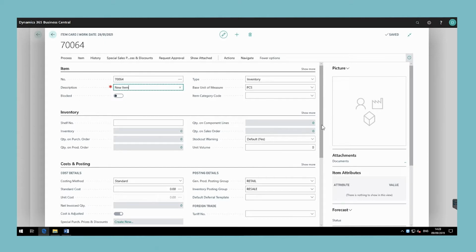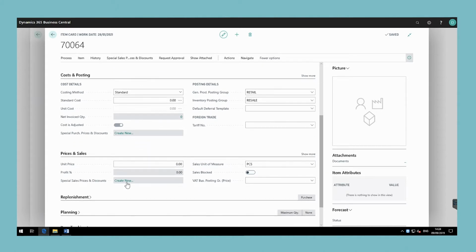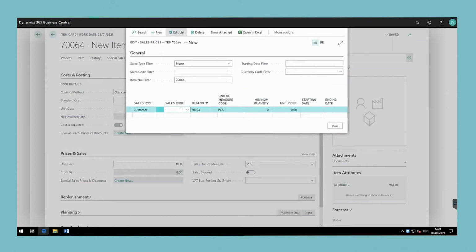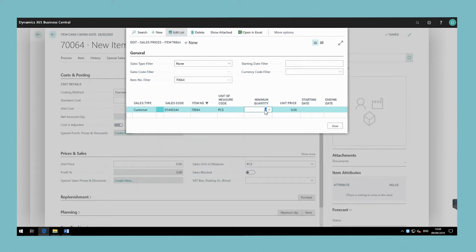Proceed to fill in or change fields on the card as necessary. On the Prices and Sales Fast tab, you can view special prices or discounts that you grant for the item if certain criteria are met, such as customer, minimum order quantity, or ending date. Each row represents a special price or line discount. Each column represents a criterion that must apply to warrant the special price that you entered into the unit price field or line discount that you entered into the line discount percentage field.